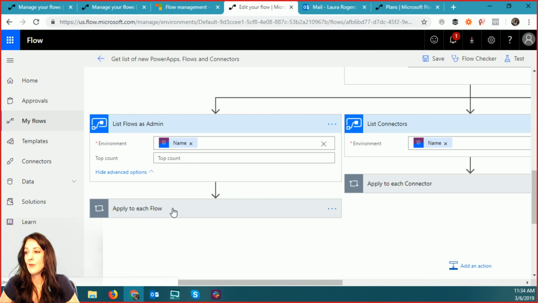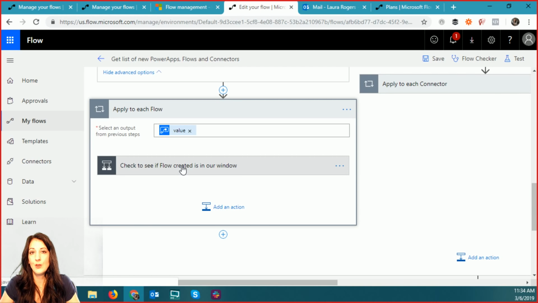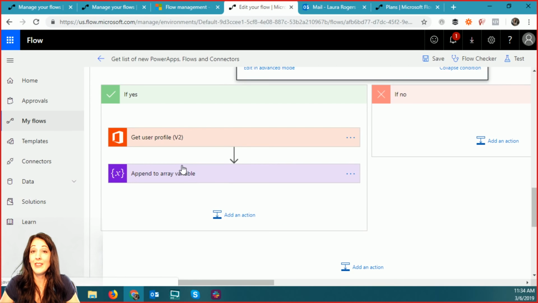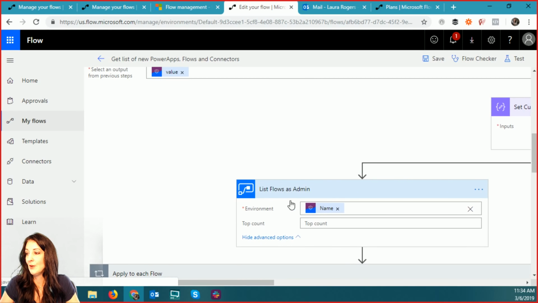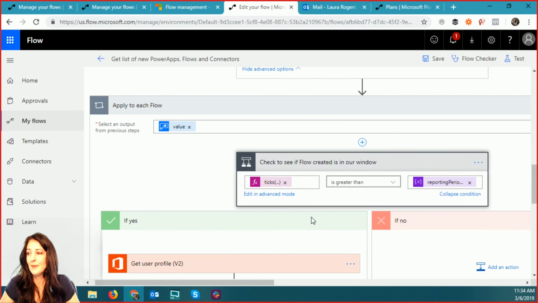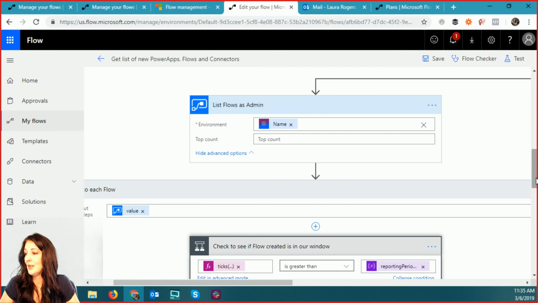And then for each flow that it finds, it's going to look in this time frame. Now, I think it'd be more efficient if, when you're going to list all the flows, you could narrow it down there instead of having to go get all of them and then narrowing it down, right? I guess that's the only option you have because there isn't a query option in here. So then you're looking to see if it's in our window.